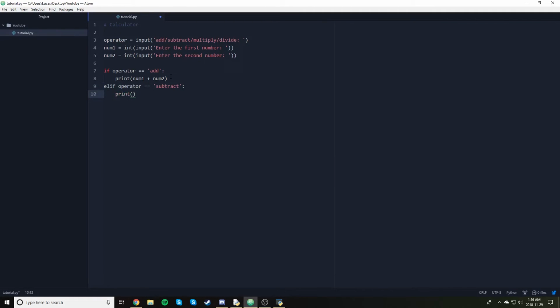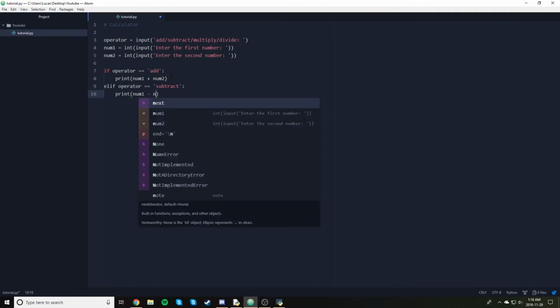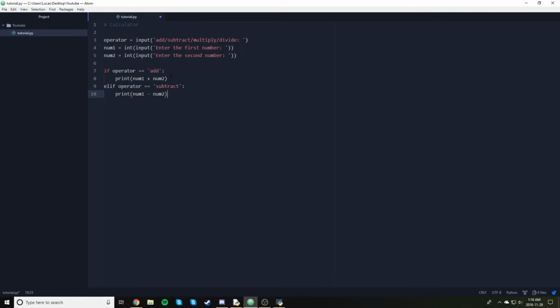We want to print out num1 minus num2. We're not going to worry about negative numbers. Oh, why is this white here? Did I do something wrong? We'll see when we run it.